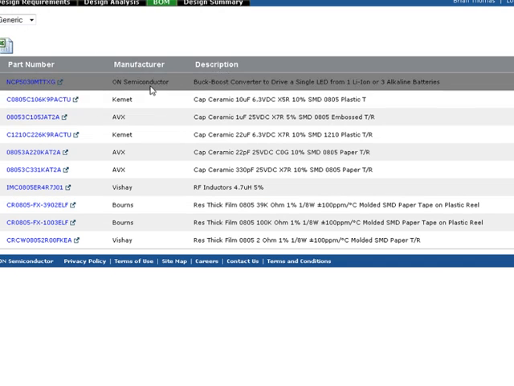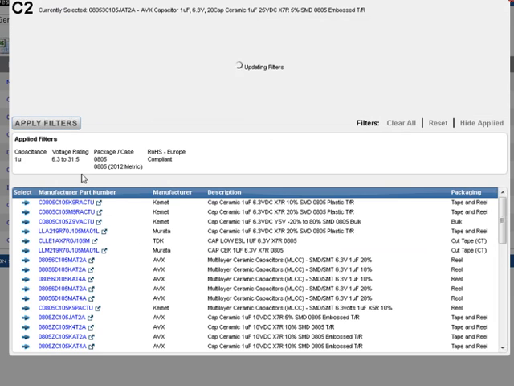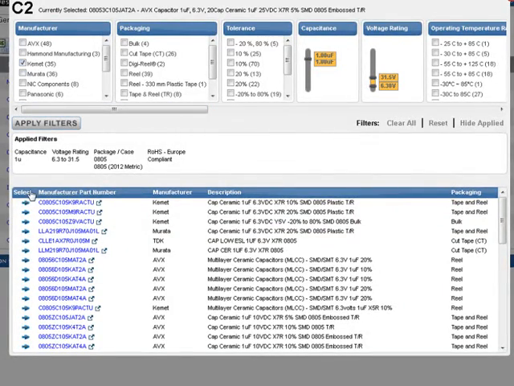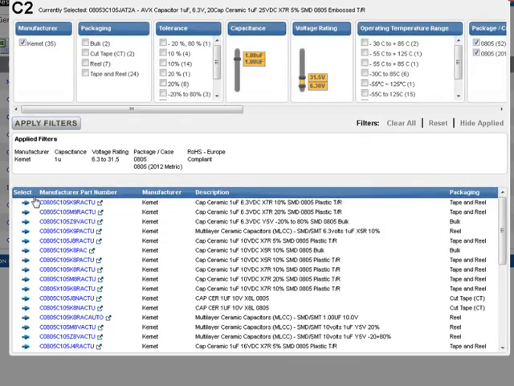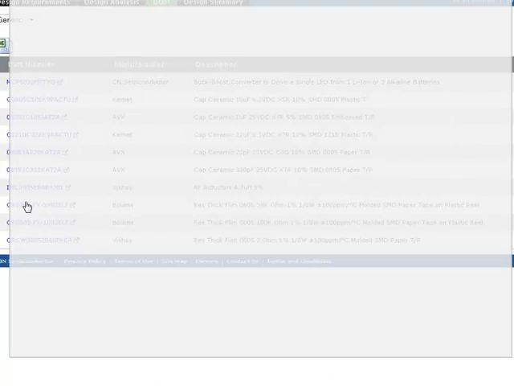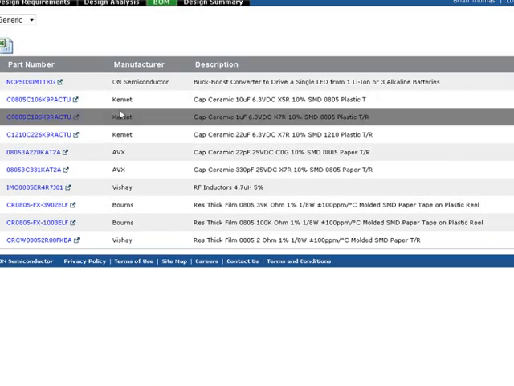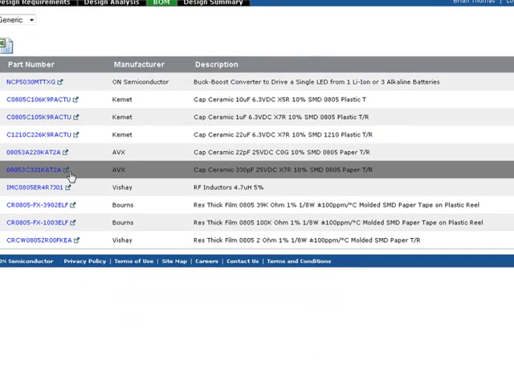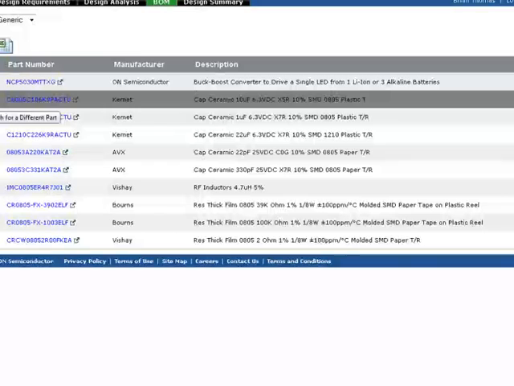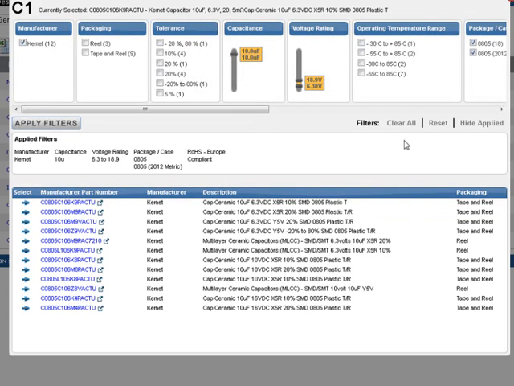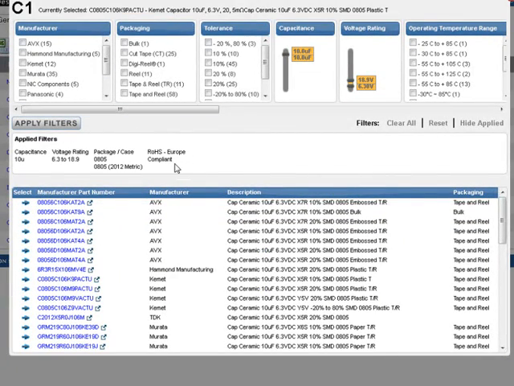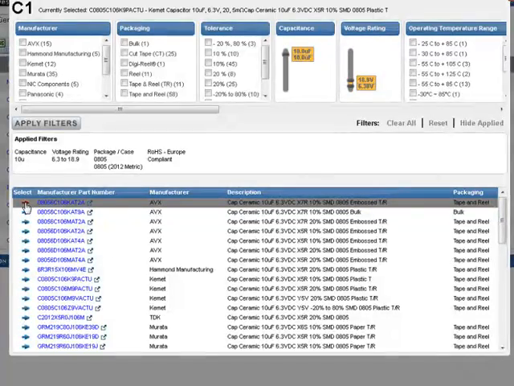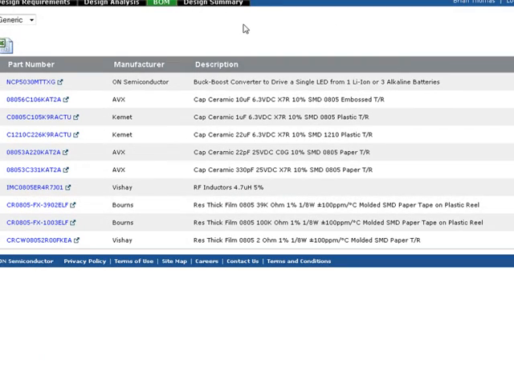Let's select those. So for C2, if I know I want to use Kemet instead, I just click on those, Apply Filters, and pick a Kemet part. And I can repeat that for all of these. But let's say I really don't want to do it on this part, and I want to go back to what was initially recommended. So I can hit the reset button here, and it'll reset all my filters back to what was there, and then all I have to do is search for the parts there. If I want to use this AVX part, I just click it, and it applies it.